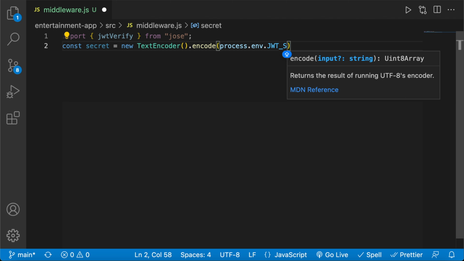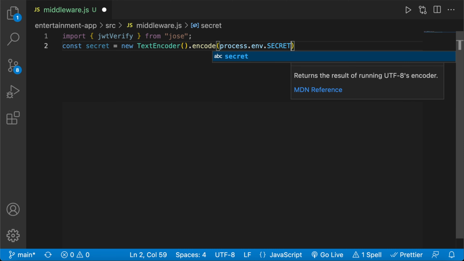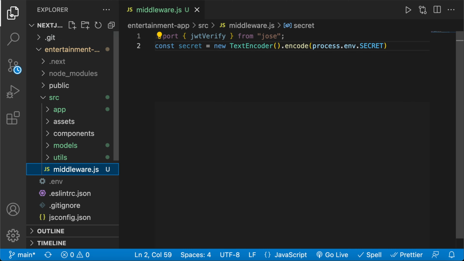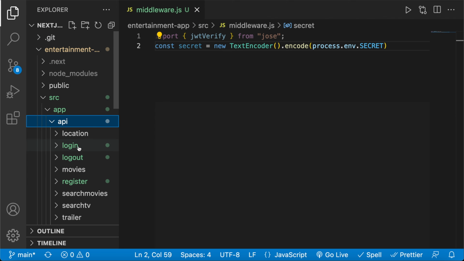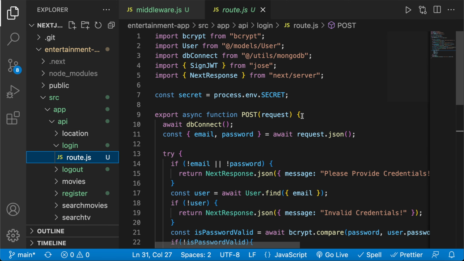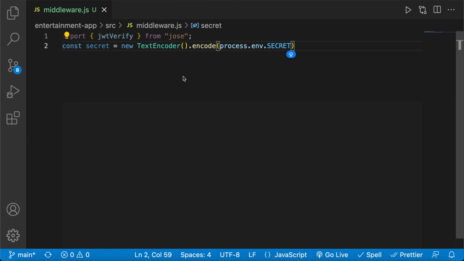And you guys should remember what the secret is. Actually, we didn't call it JWT secret. We just called it secret within our .env, I believe. Let's go over to our API, and I believe it was login, and I believe we just called it secret. Yep, process.env.secret. So you guys should remember how we created the secret, not necessarily what it is. It's a long string.